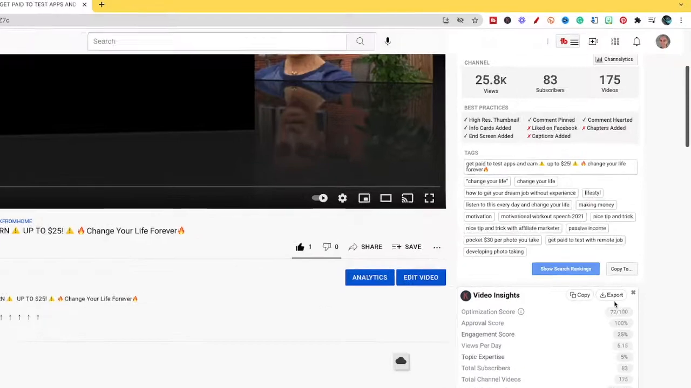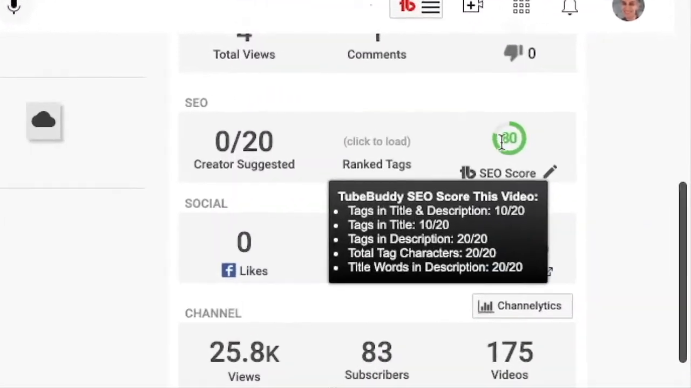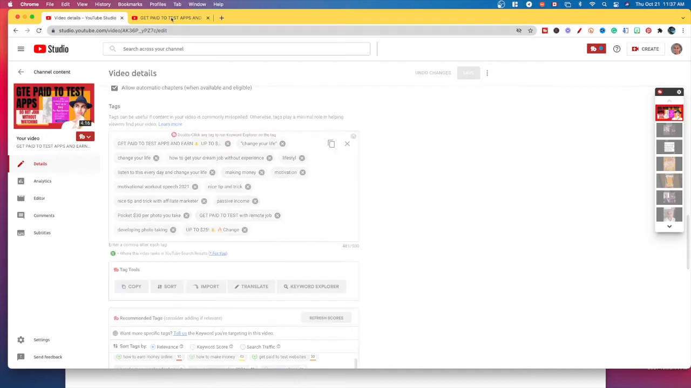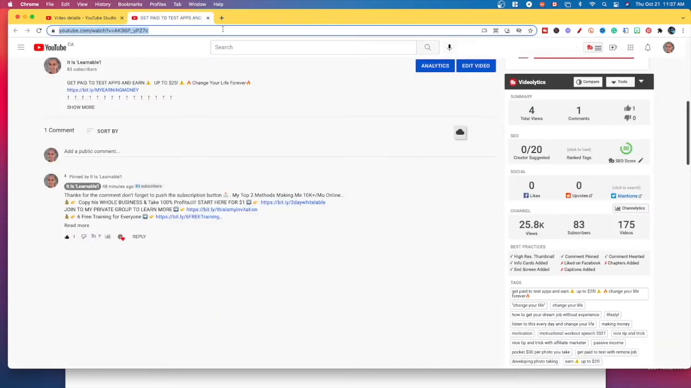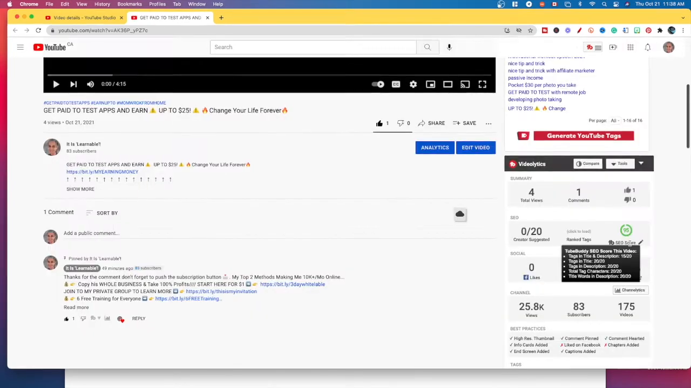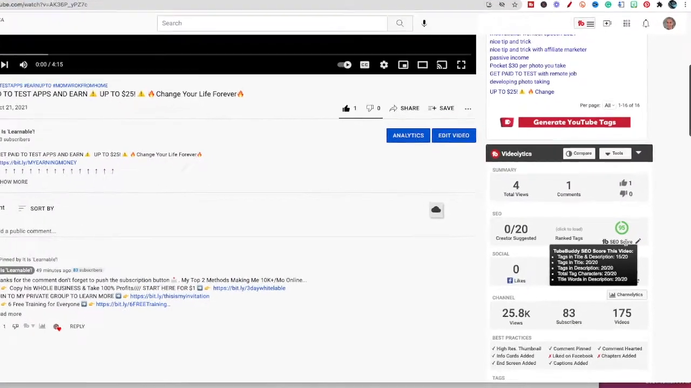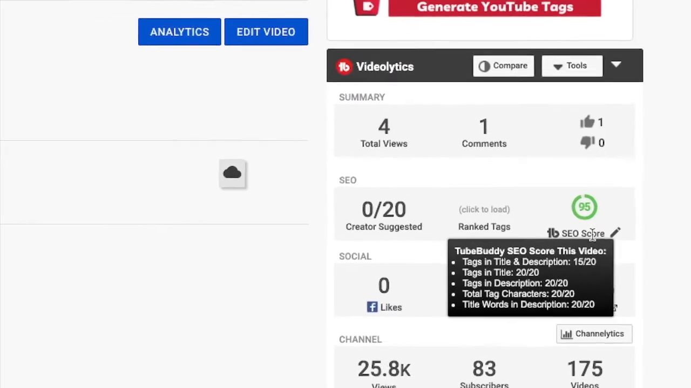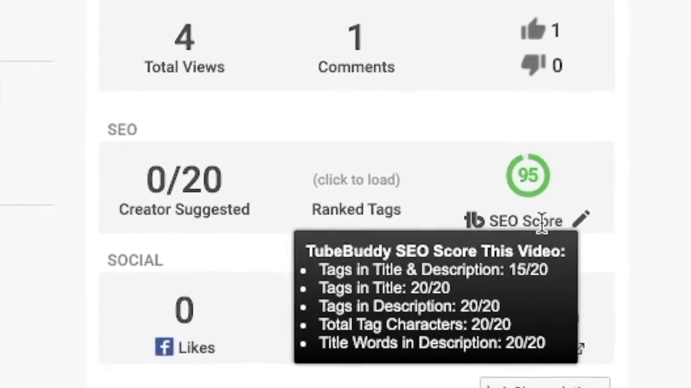Okay, here we go. See, it goes down. Paste it here, save it, and then back here, refresh the page. You need to have tags in the title and description: tags in the title, tags in the description, and total tag characters.